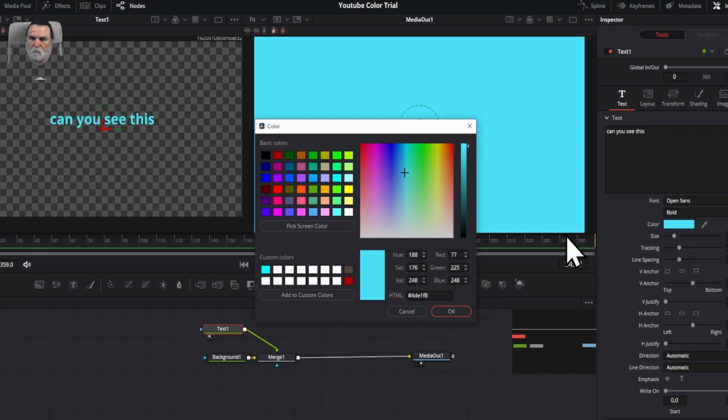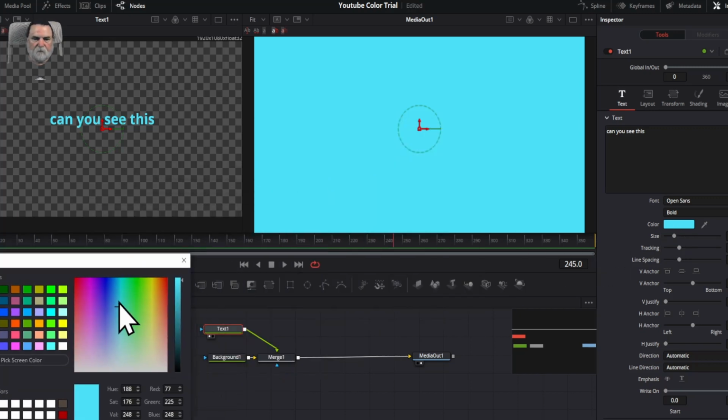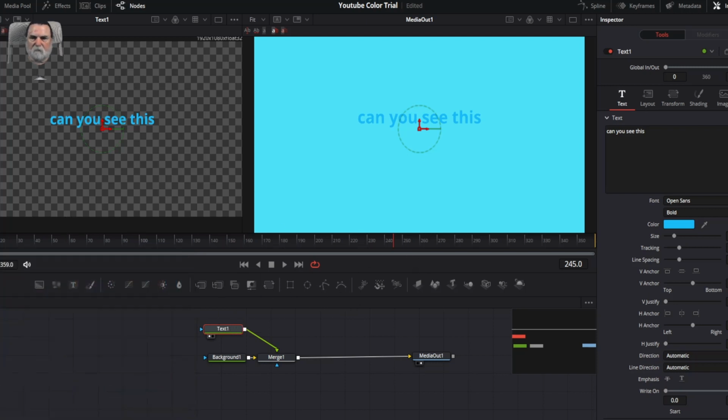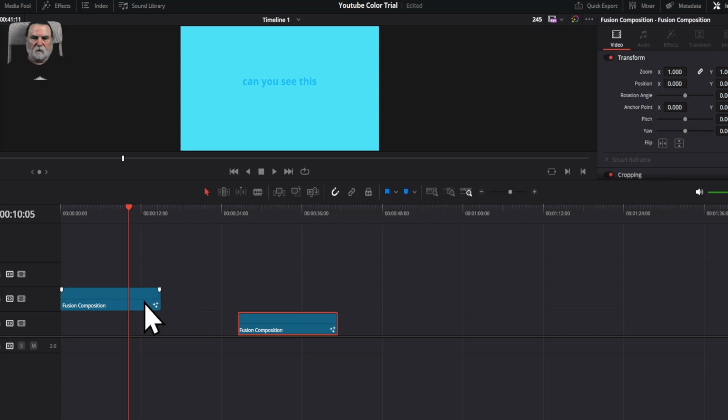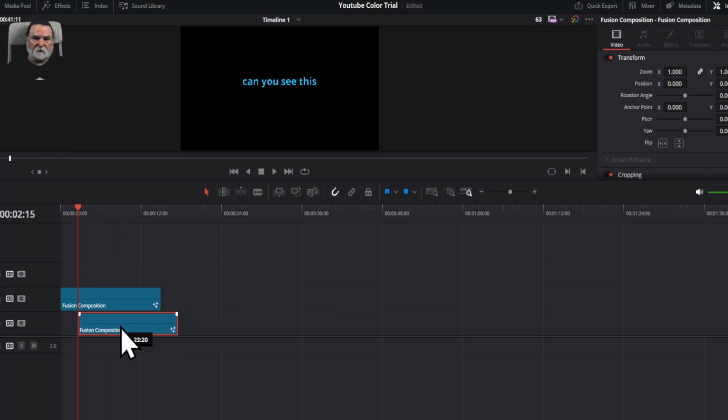Now if we were to go over the color tab and bring this slightly brighter, like, I don't know, like that, possibly. Now we have what I would consider to be a subliminal message. If we were to go back over here, it says, can you see this? Now I know it says, can you see this, because I put the can you see this in there.